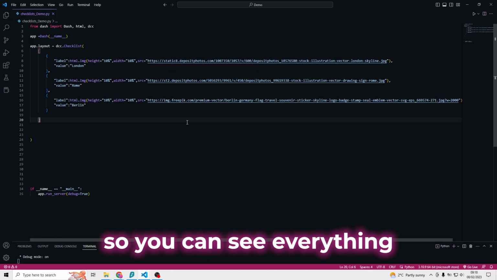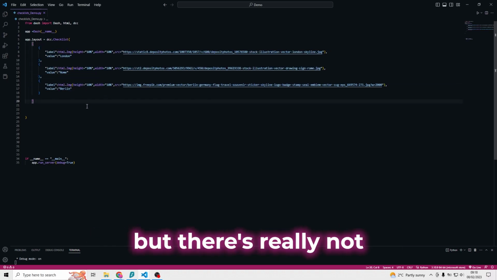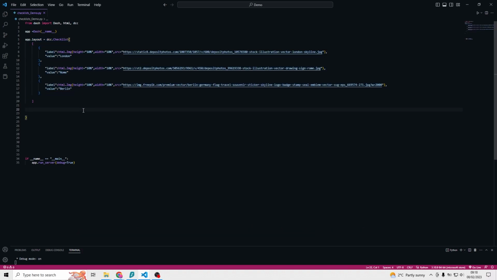I'll just zoom out there so you can see everything there. Really, it's just the URLs that are making this long, but there's really not a lot of code in it to do something that's quite interesting, and I hope that's helped you out.